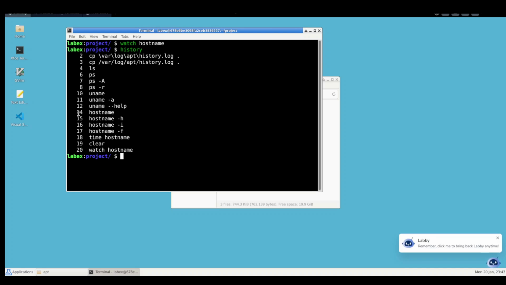And if you want to run a previously executed command, what you can do is put the exclamation sign and the number that is present in front of that command. Consider you want to run uname dash a. You can type it out also, or you can just pass the number.